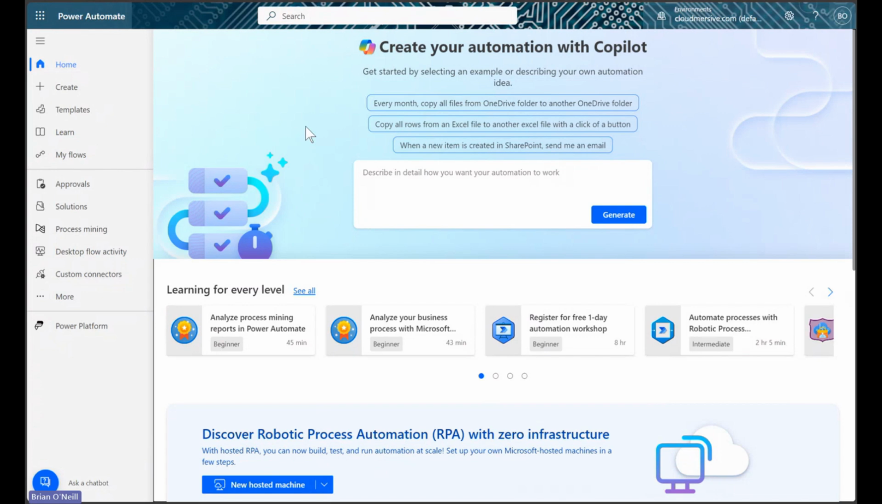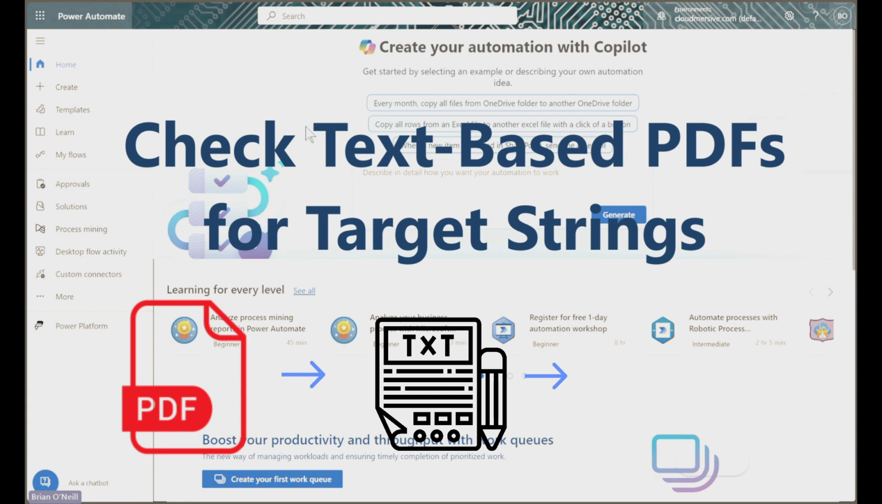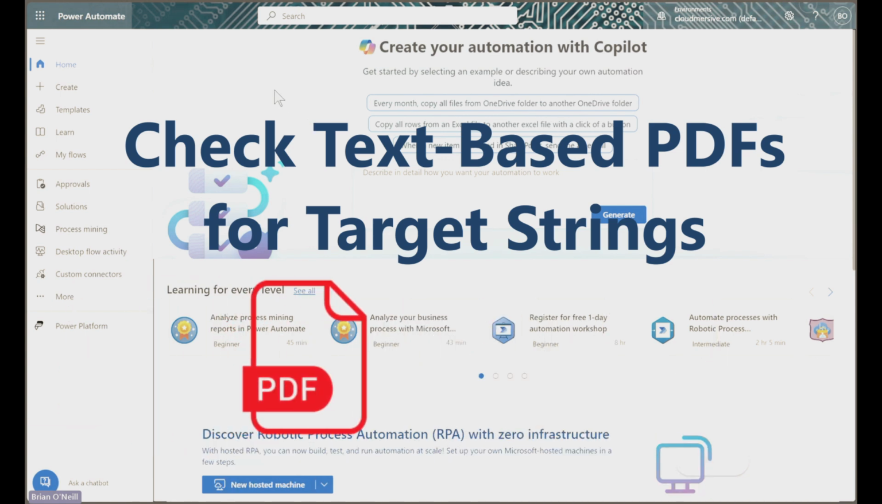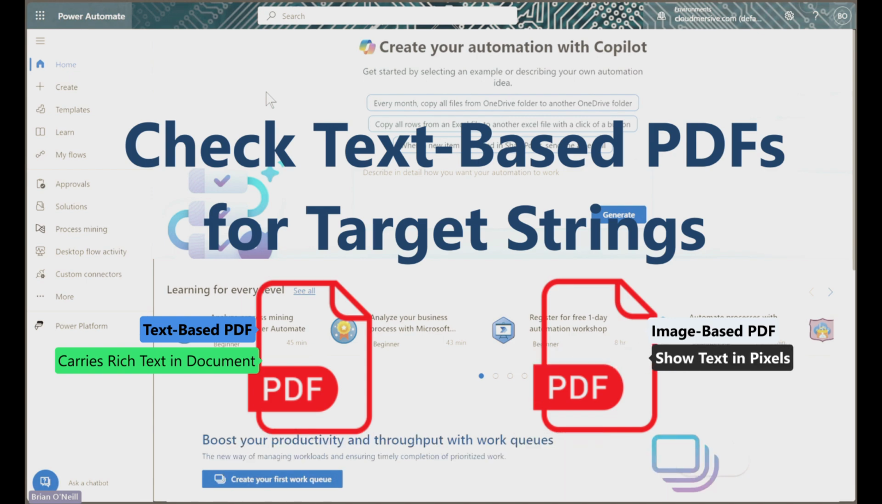Hello everyone. In this video we will learn an easy way to check if a text-based PDF document contains a specific line or paragraph of text using Power Automate. Just to be clear, text-based PDFs carry rich text content within the document, unlike image-based PDFs, also known as raster PDFs, which represent text in pixels.